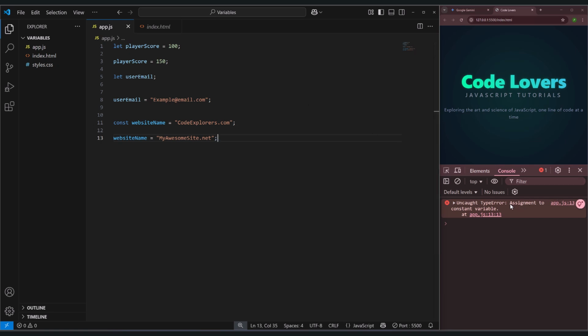It will say something like assignment to constant variable. This is good. It means const is protecting our variable from being changed accidentally. Because const variables cannot be changed, it also means you must give them a value when you create them. You can't do this. Look, const gravity semicolon. JavaScript will complain because it needs an initial value for a const variable.